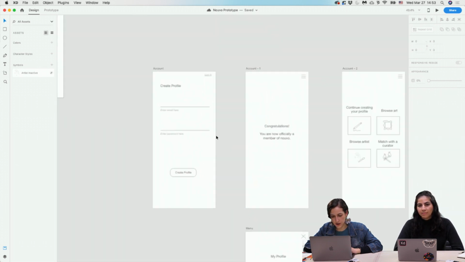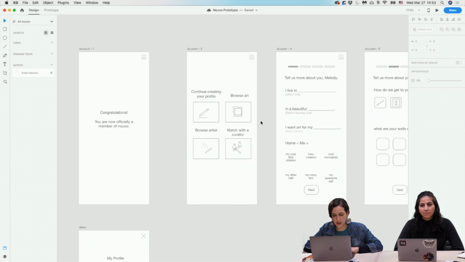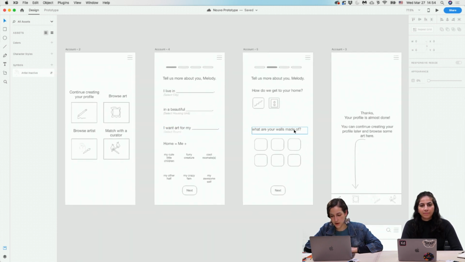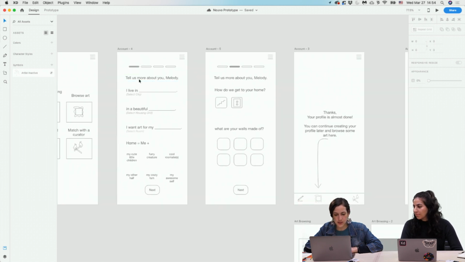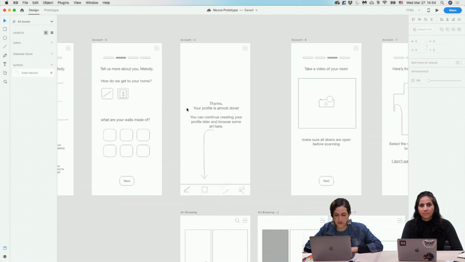And then after that, you start creating your profile. So enter email and password, and then you can explore. The exploration piece of it is either you continue creating your profile, you browse some art, you browse artists, or you start looking for the curator that matches your style. But we went on and we decided to create the profile onboarding portion of it. So it asks you to select your city, your house, the room you wanted, who you live with, and some more details about how the art would get there. So it's stairs or elevator, materials.